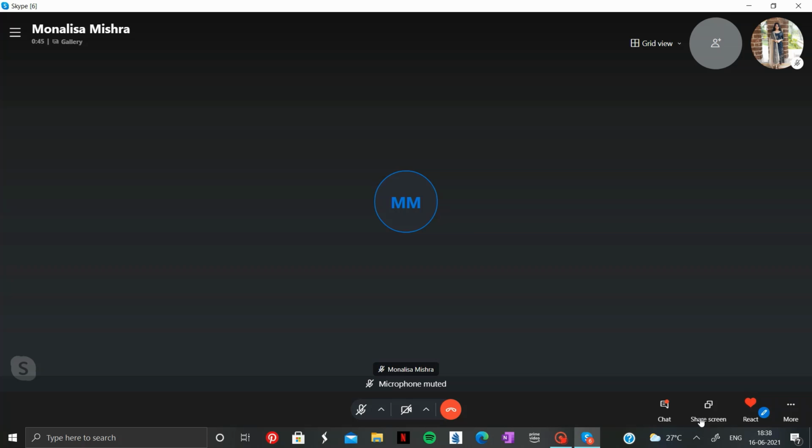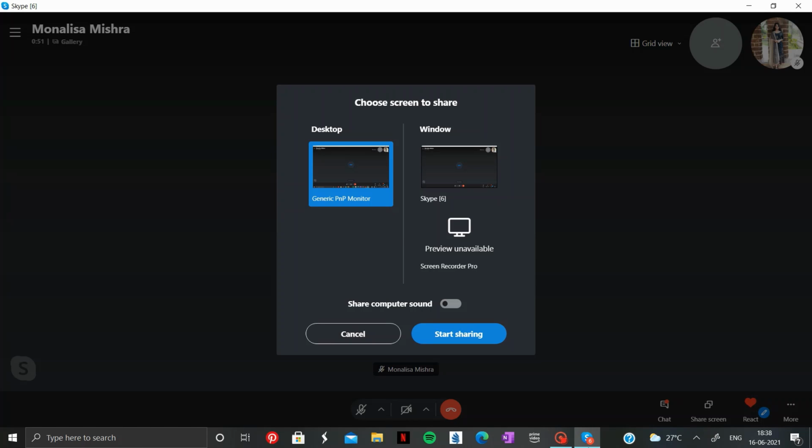Now, a very important feature of Skype is sharing screen. So, how do you share screen? You click on this share screen icon, and then you just press start sharing.